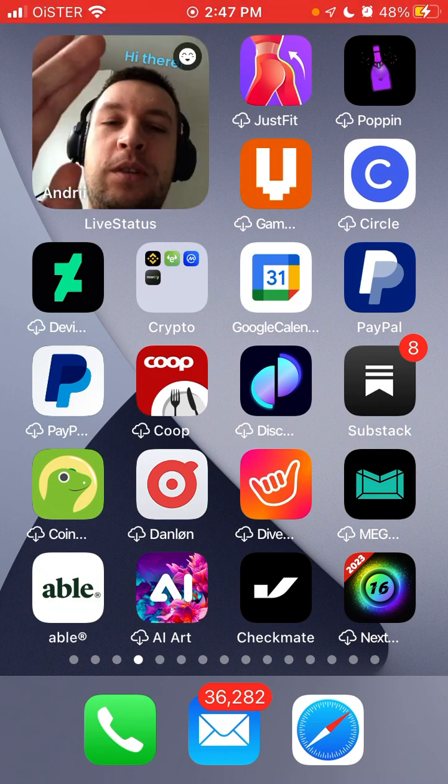So there you have it. It will update here. And in top right, you see this emoji, which is basically your status on Live Status app. So that's why it's called like that, because it also shows the status emoji. And then you can just display that on your home screen. So it's pretty fun.